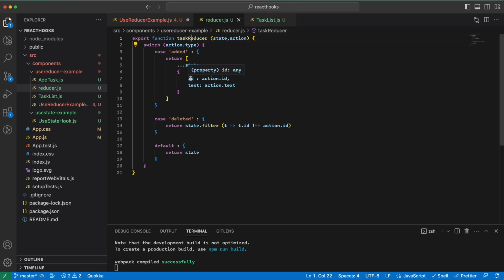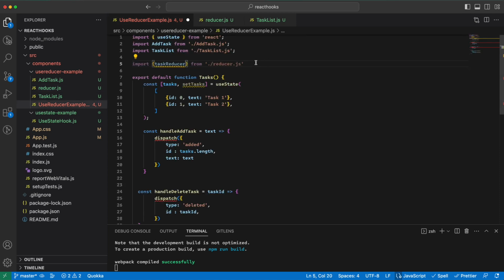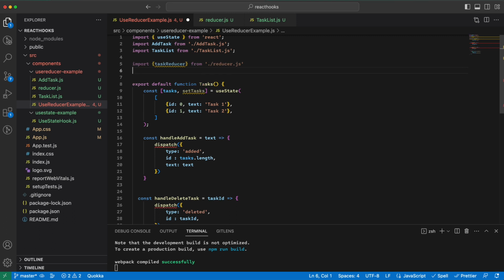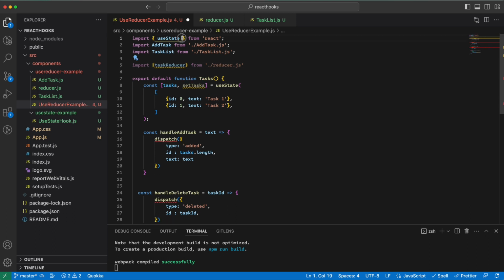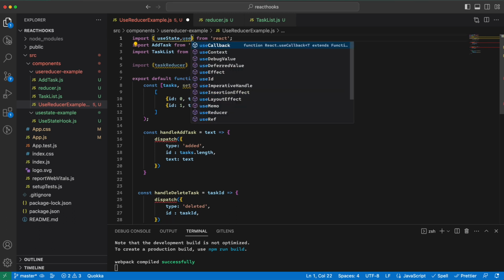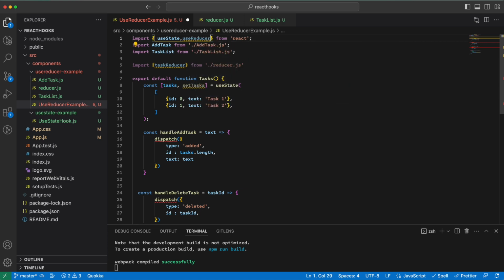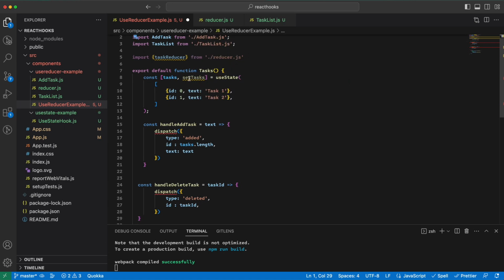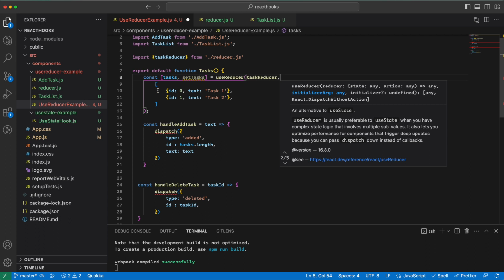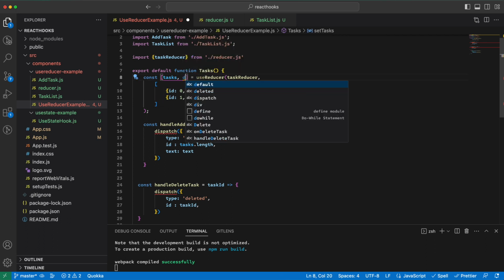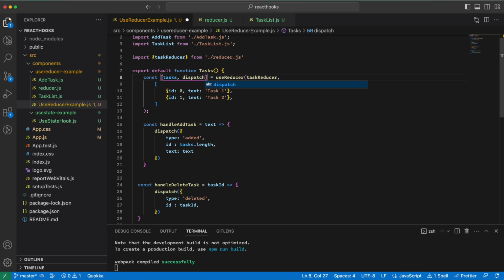So I need to save this one, and then the last step is that we need to hook up the useReducer to our component. So I would go here and I would import the useReducer here. So useReducer like so, and I don't need any state here. I am just using the reducer with two parameters. First one is the taskReducer, the function, and the second one is the initial value. Initial value is the same, and here instead of setTasks we have a dispatch function.